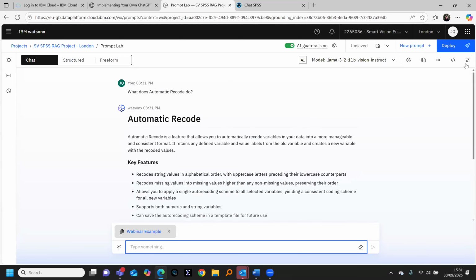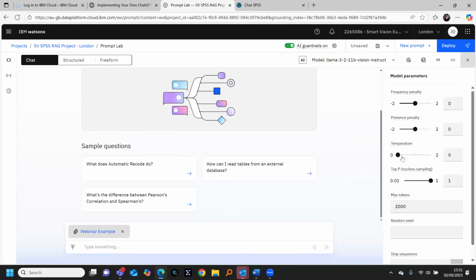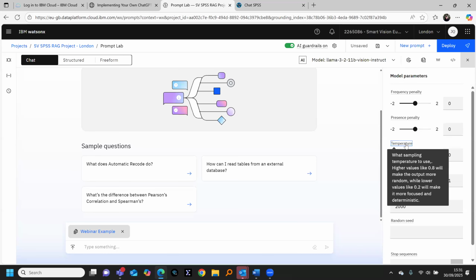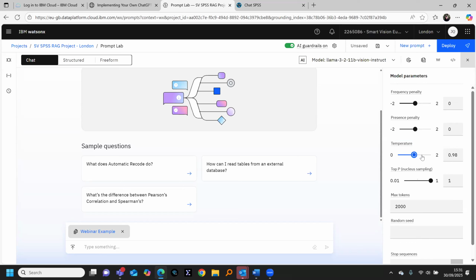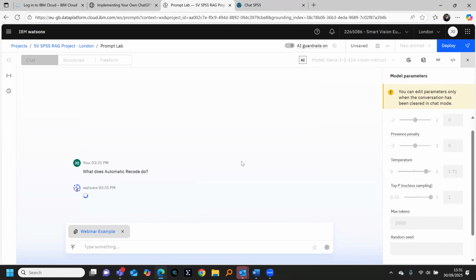Even within here, I can play around with model parameters. You could clear the chat here and say, okay, what about temperature? What's that do? If I don't know what that is, it says: what sampling temperature to use? Higher values like 0.8 will make the output more random, while lower values like 0.2 will make it more focused. So I could play around with this and say, okay, let's try that, and then just run that again and compare it to the previous one.